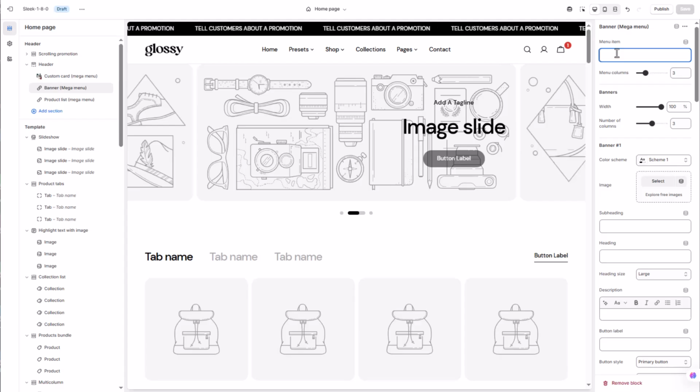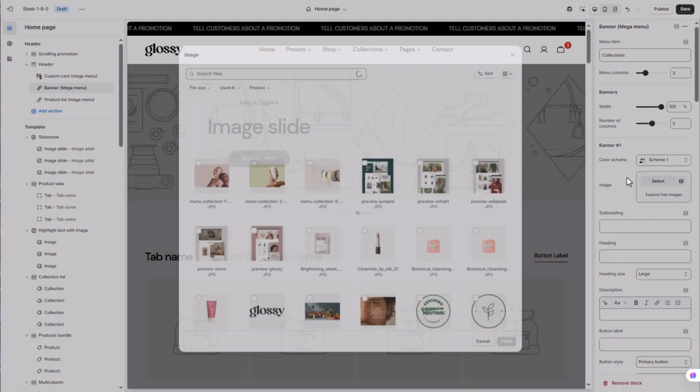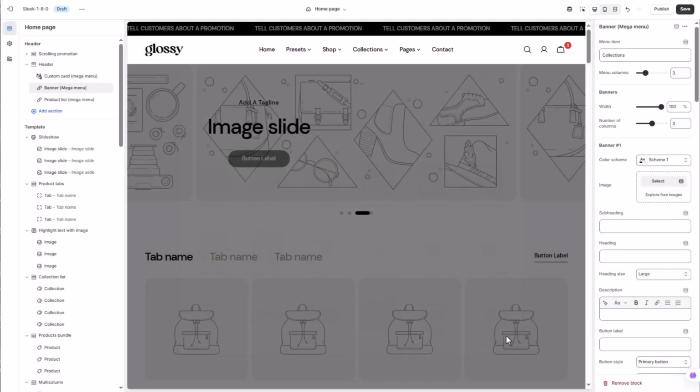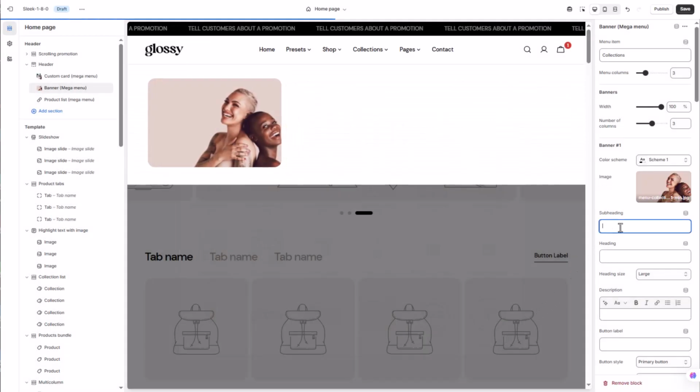Next, move to the banner block, add an image, a subheading, a catchy heading, and even a call to action button. Banners are a powerful visual tool to draw attention and convey a specific message.